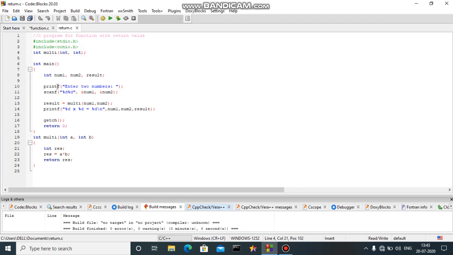After that, in the main block, as we have to multiply two numbers, we'll need two integer variables, and a third integer, result, which will store the returned value of the multiplication from the function. We'll input both the numbers from the user with printf and scanf functions.